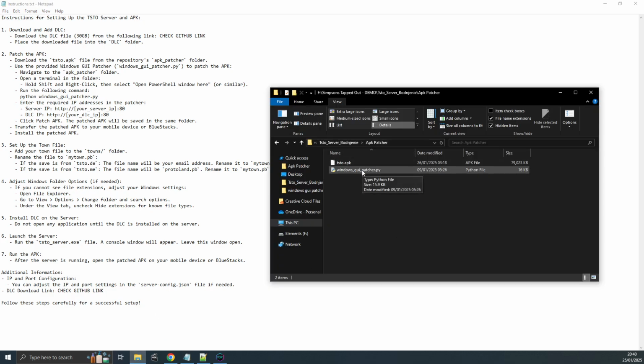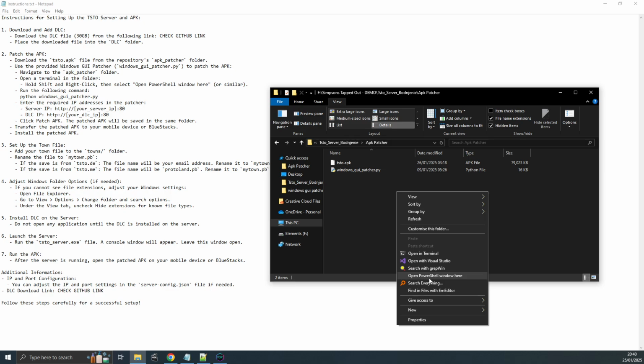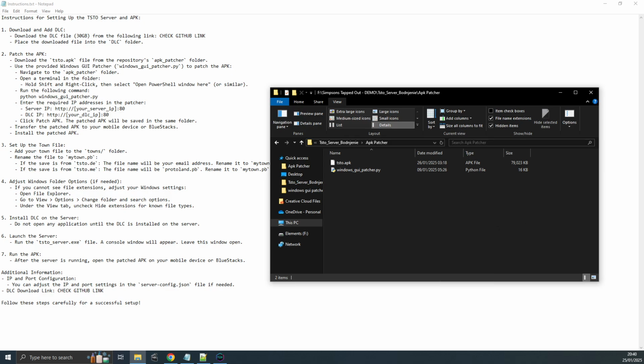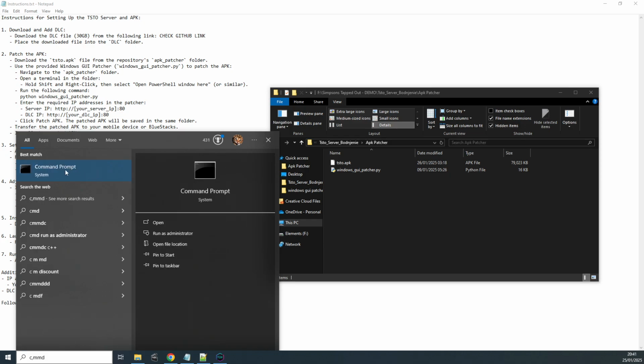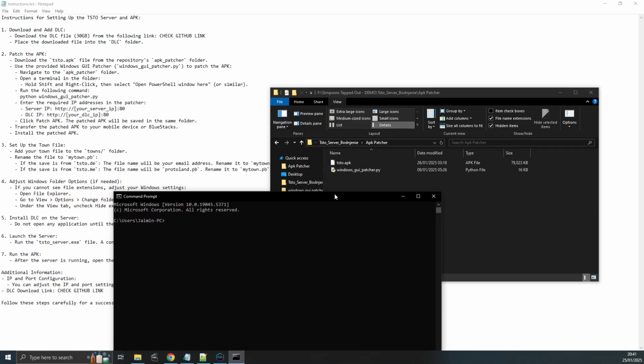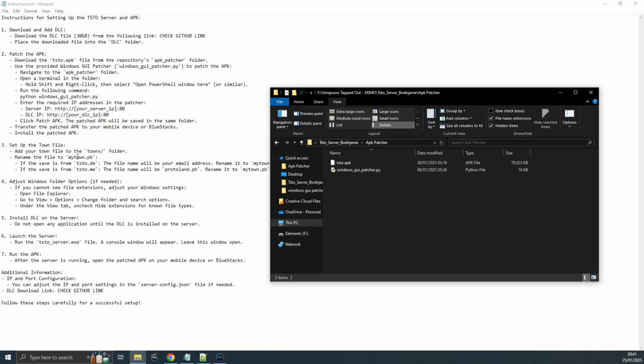So what you then want to do is launch this Windows GUI patcher to patch the APK. It's a Python file, which is why you needed Python installed. In the instructions it says open terminal in the folder, so hold shift and right click and then open PowerShell window here, or open terminal. I just use Windows command prompt, but the way you would do that is just type CMD.